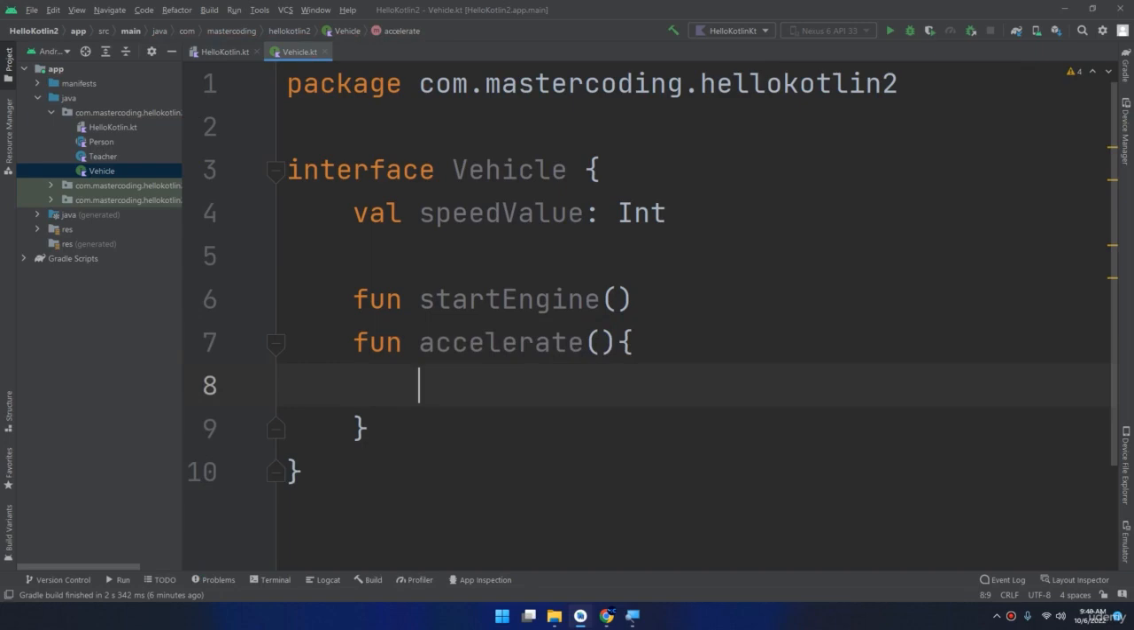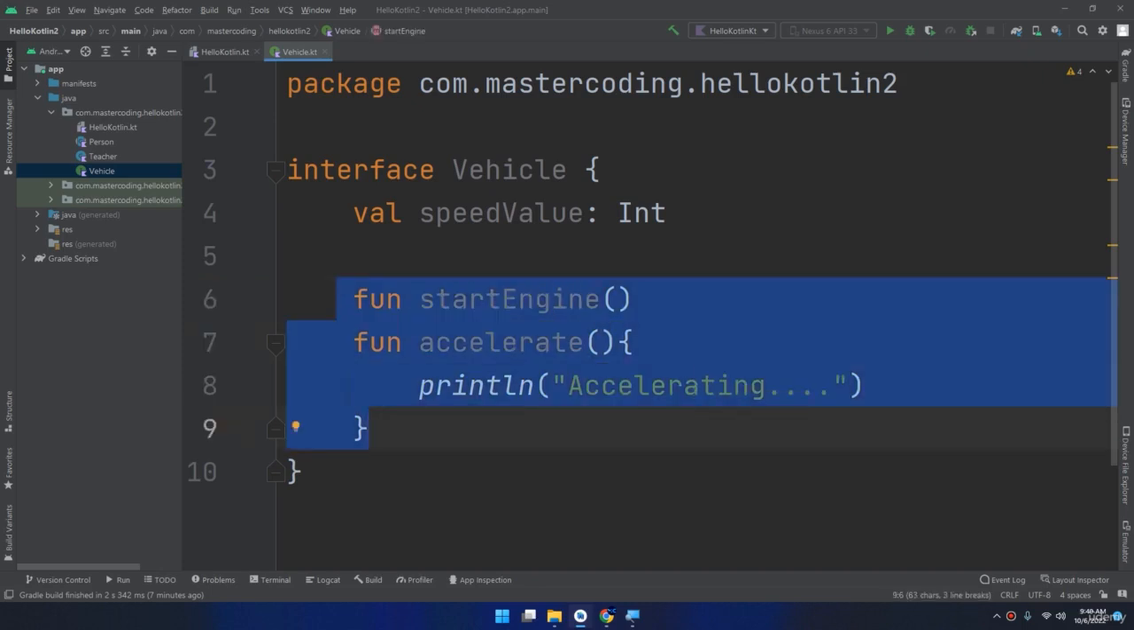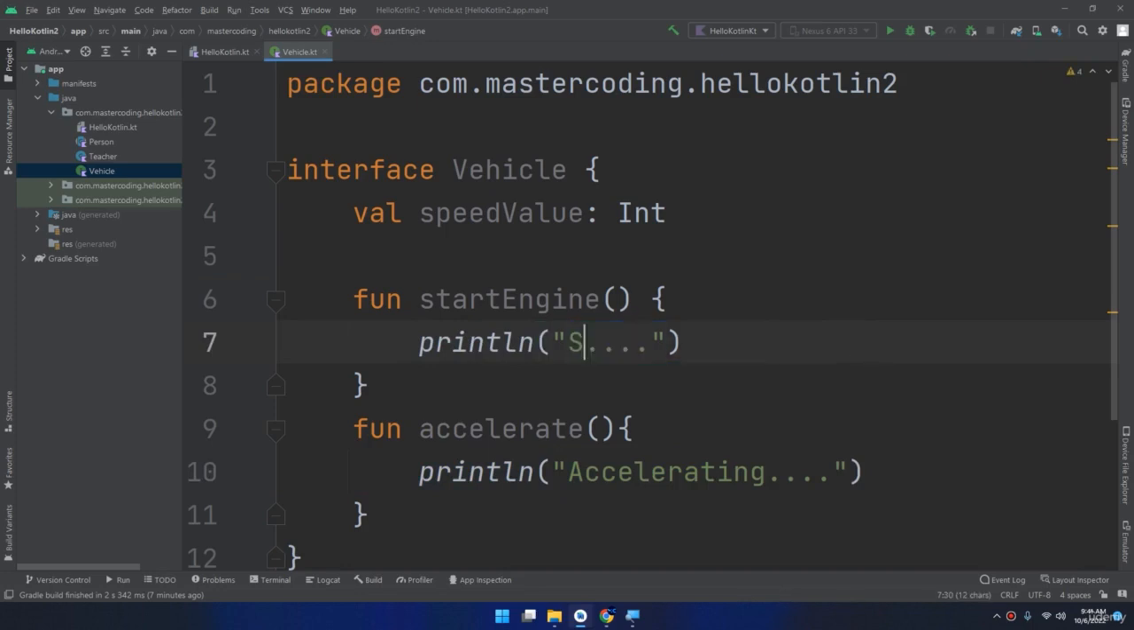This accelerate function will increase the speed, or I'll use println to display a message just for demonstrating: accelerating. Please pay attention. When I'm coding here, I didn't use the abstract keyword. I'm just creating two functions, ordinary functions without any keyword. I will add a body here, starting engine, in order to display what's happening to the objects that we will create.